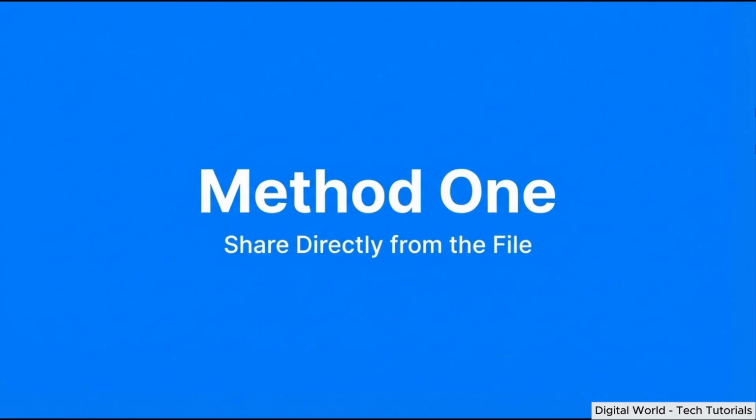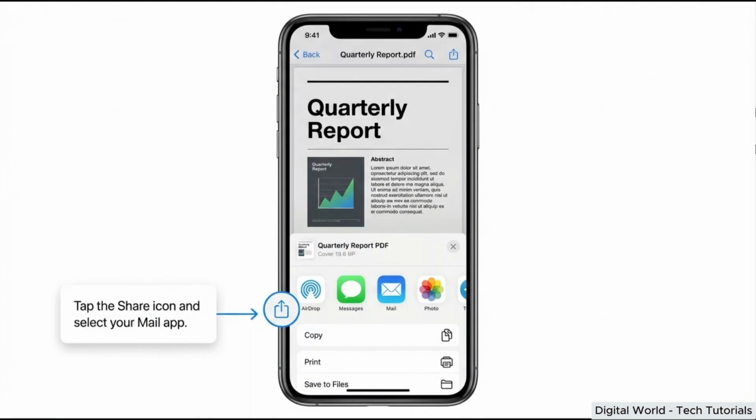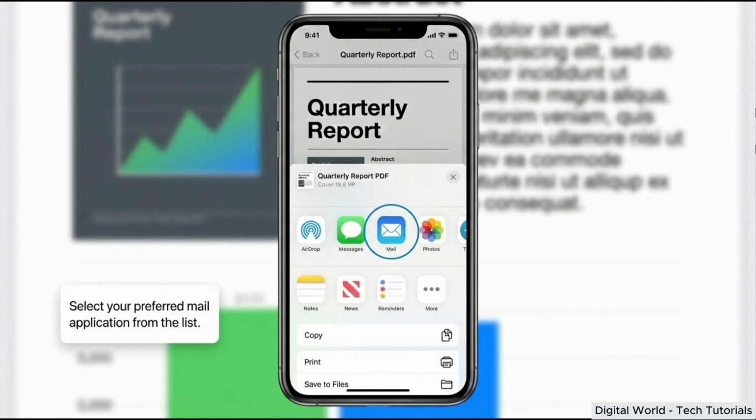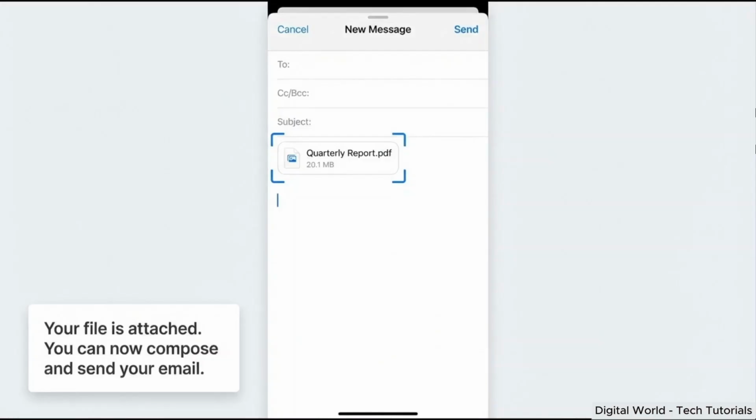So method 1, sharing directly from your file. In the first method, once the PDF file is opened on your mobile, you need to click the share button, and then select your preferred email application from the list. Once you do that, your file will be attached automatically to a blank email draft or a new message. You can now compose and send your email, meaning you can add the address and the subject matter, and then you can just press send.